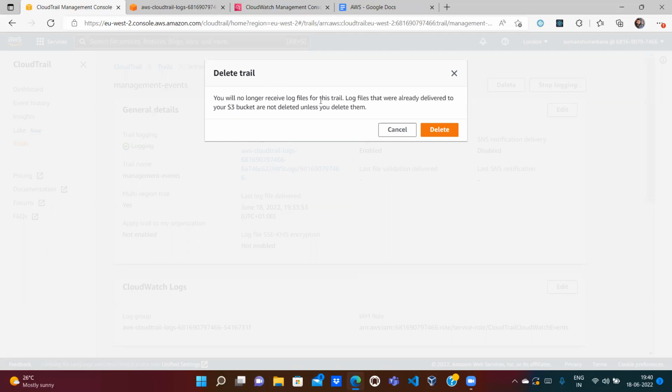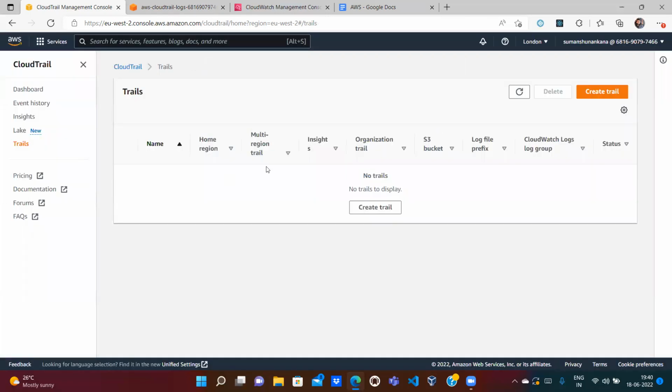Along with that, you will no longer receive log files from this trail. Deleting the trail doesn't mean that I am disabling CloudTrail. CloudTrail is enabled by default. Whatever I do as part of the management events, everything will get logged there. But why did I create the trail? Because I want to store the events in the S3 bucket or CloudWatch log groups, since in CloudWatch we can store the logs for an infinite period as well. So let's delete it. Now there is no trail.